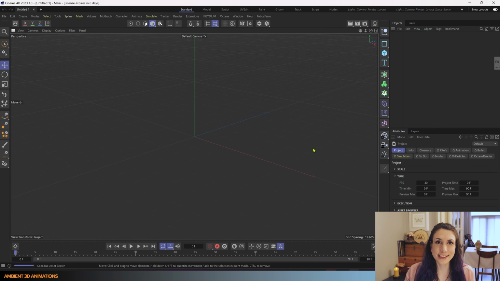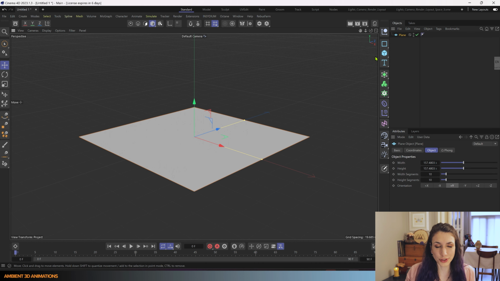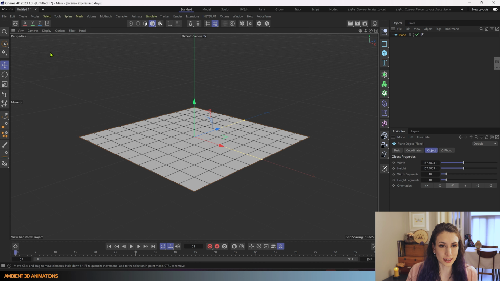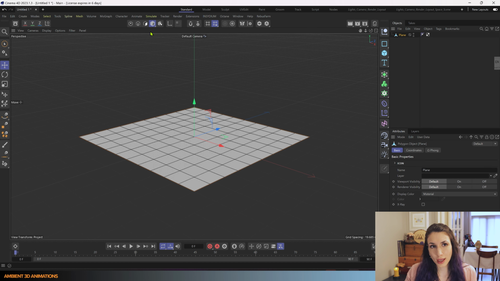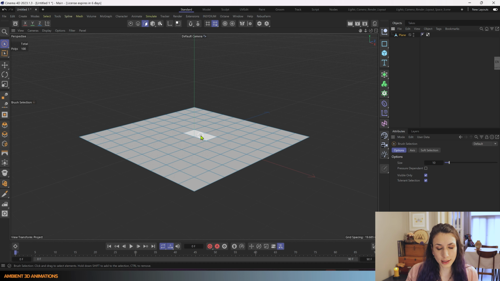So here we are inside of Cinema 4D. The first thing I'm going to do is grab a plane from over here. And again, I'll change it so that we can see lines in our mesh. And I'll make this editable by hitting this button. You can also hit the C key in order to make this editable. And I'll click on our plane and go into polygon mode and select some polygons so that I can show how this tool works. I think I'll select all of them for right now.